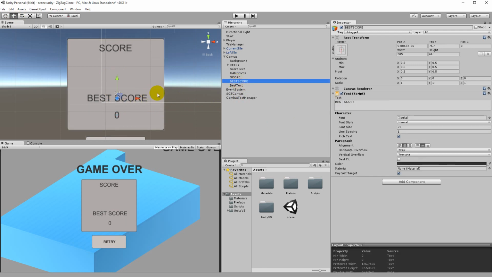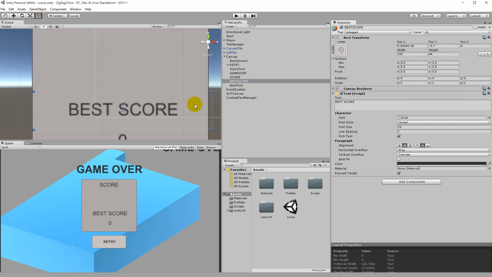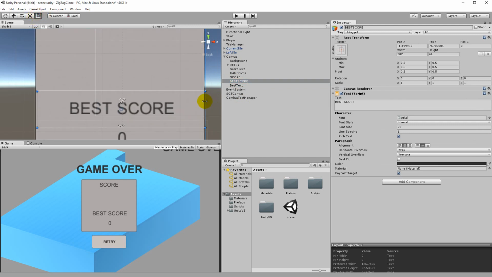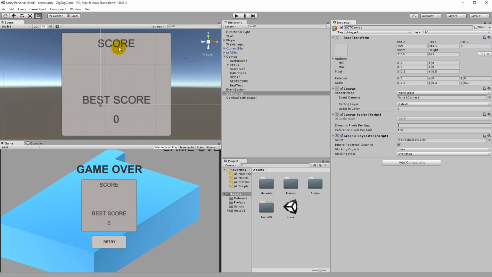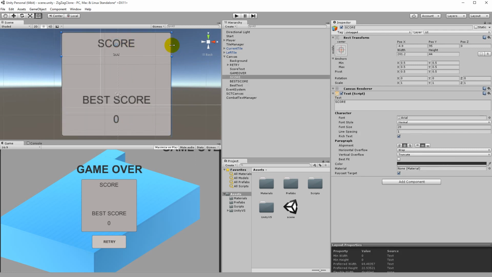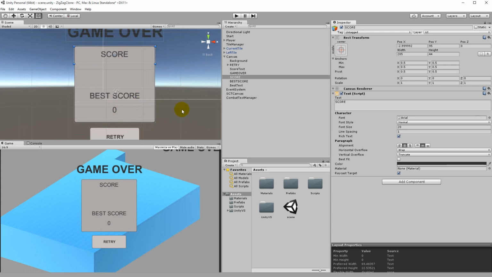Actually, we can select the best score and then make sure that it fits the alignment of the sides here. There we go. And there we go. And the same goes for this one. Then we're sure that they're going to be aligned. And we can also do that with our score up here, if it wasn't done already. There. So this is our best score.